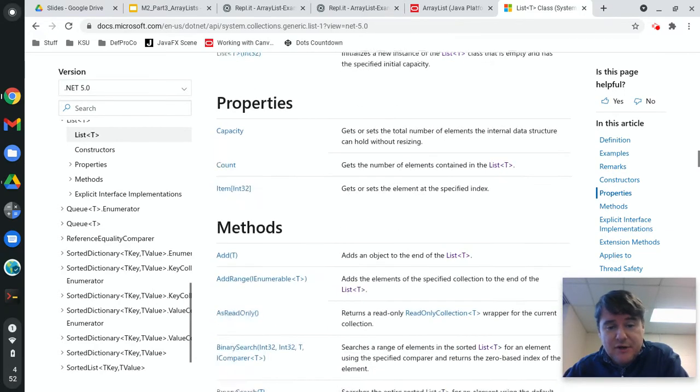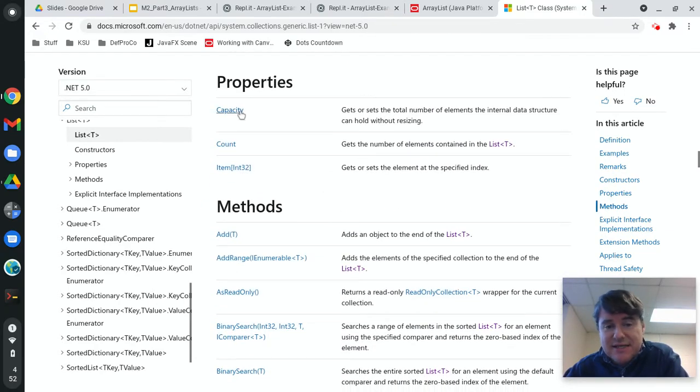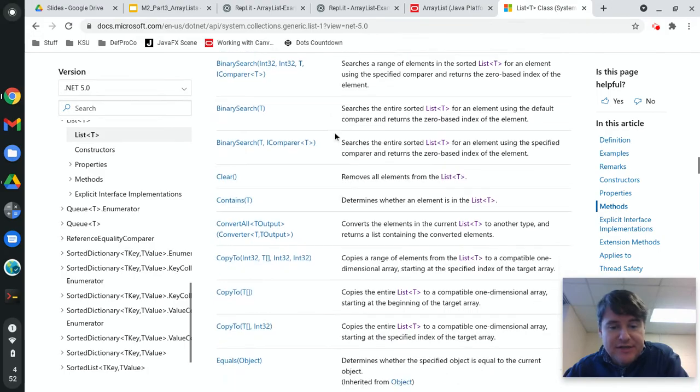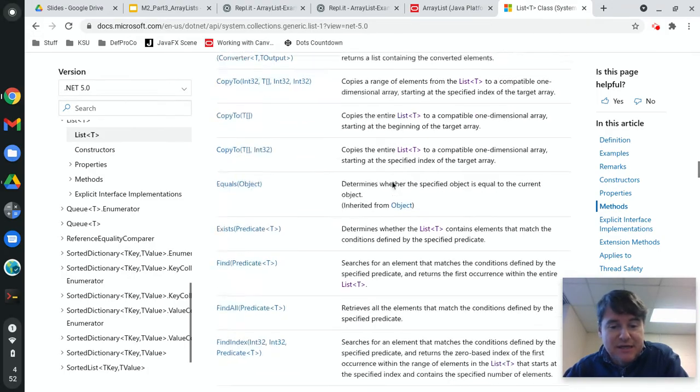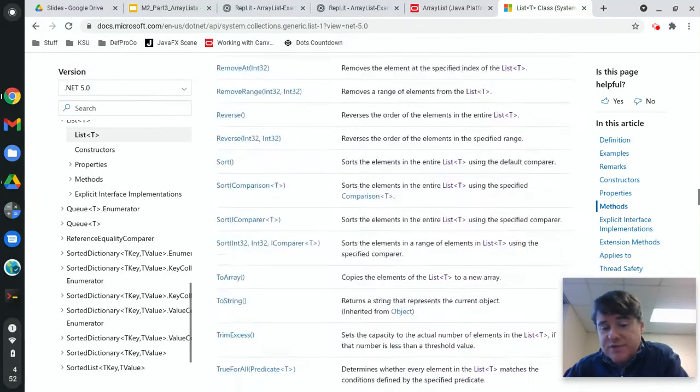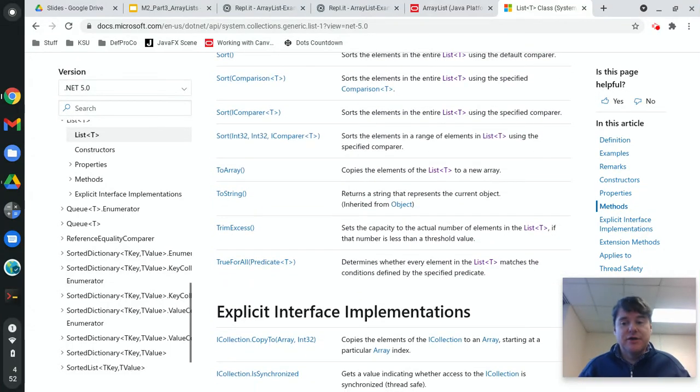And then it lists down here all the properties. So capacity and count, we talked about those a moment ago. It tells you that you can pull out any one item by saying item at position whatever. And then you have your methods down here. So there's an add method with a capital A. There is a clear method, a contains method, a copy method, and so on and so on and so on. So much like what we saw on the Java side, you can get this article and you can pull this up.